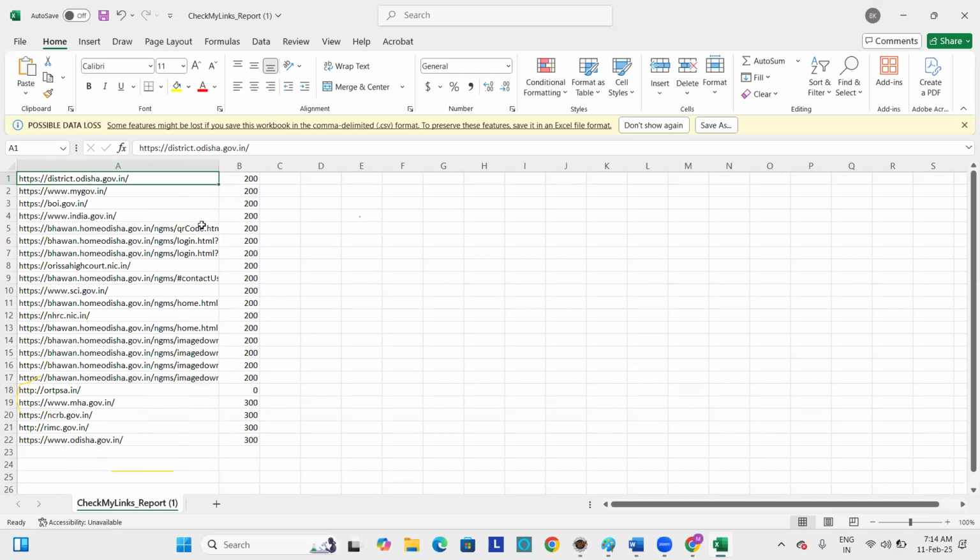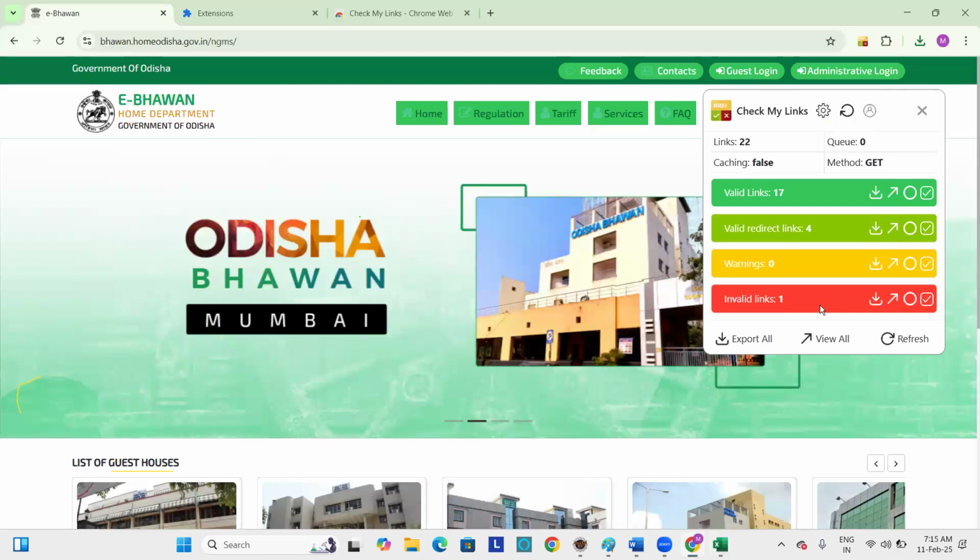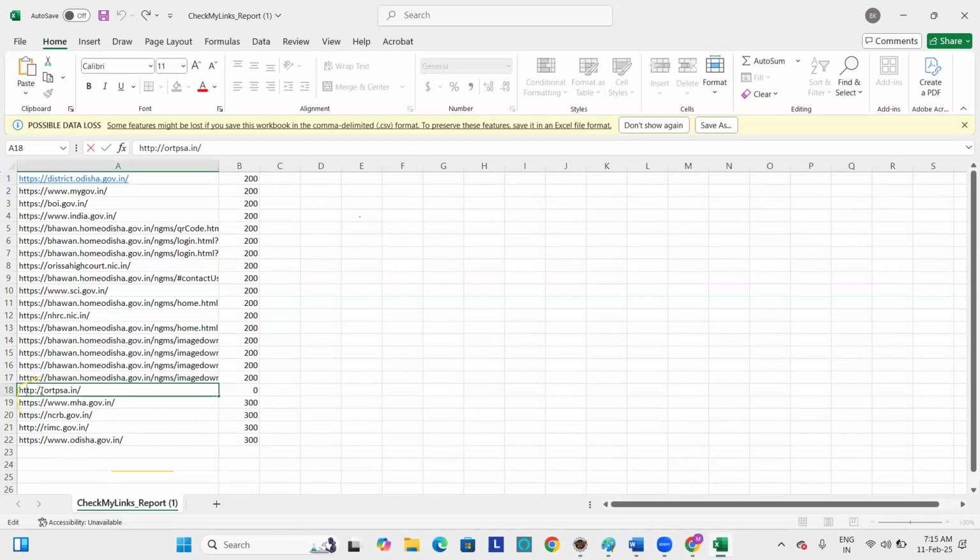See, it is written with HTTPS or not. That means the response we get is 200. 200 means it's a good response. You can see here invalid link. That is our broken link.